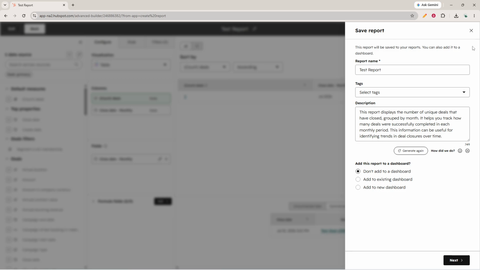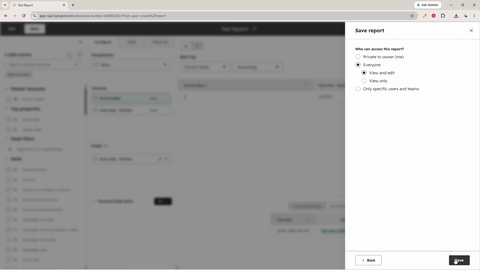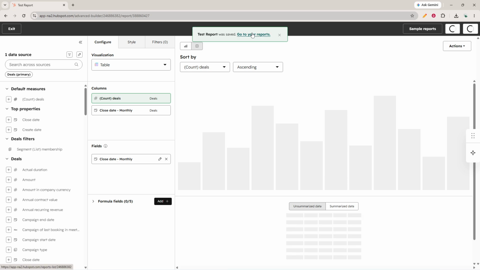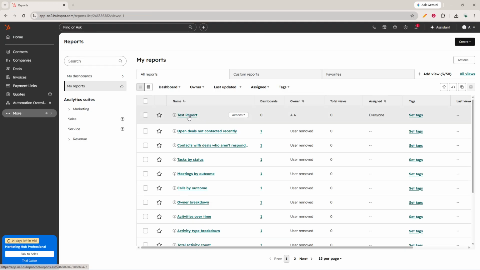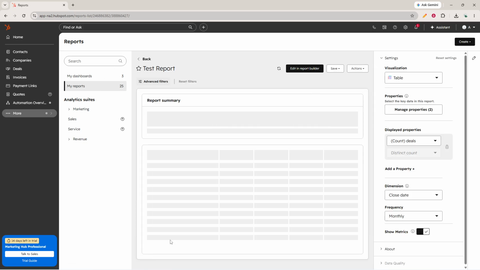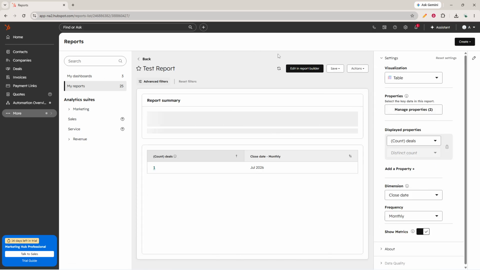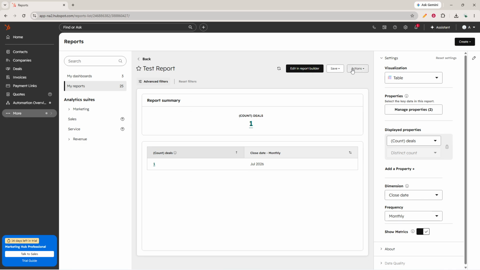After saving, open the report from My Reports. From there, review the finished report and confirm the data is displayed the way you expect. If something needs to change, you can edit it from this saved version. You can also add it to a dashboard if you want it included with other reports for ongoing visibility. Your custom report is now created in HubSpot and saved for review, editing, or dashboard use.